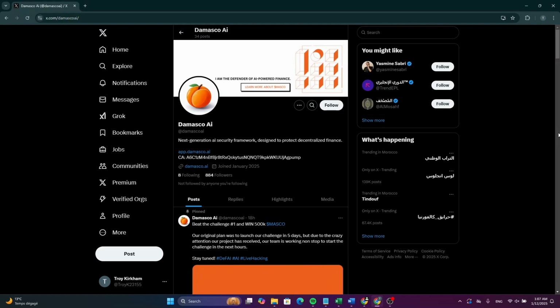How to buy Damasco AI token. So this token came under the symbol of MASCO.